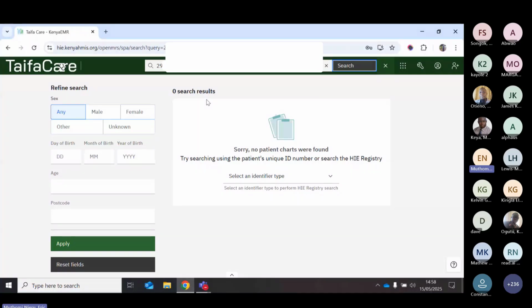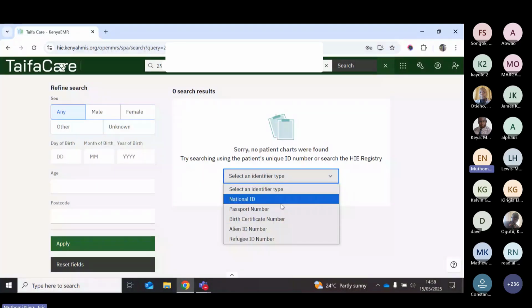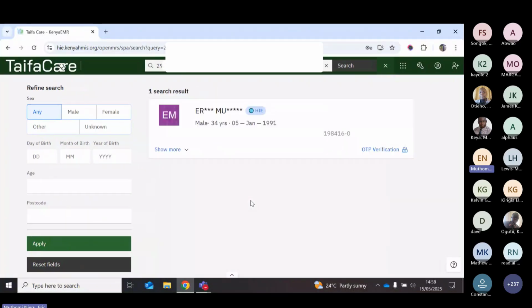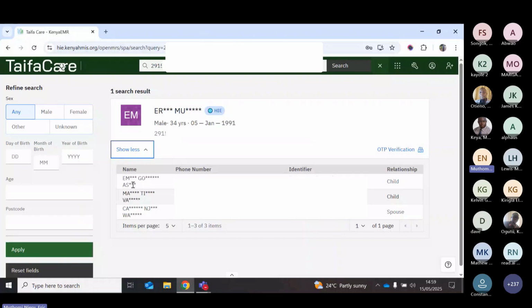So what you're supposed to do when it tells you, sorry, no patient charts were found, is select an identifier type. When you expand on this, there are various identifier types that you can select from depending on what we key in. What I've used here is my ID, so I'll pick the national ID, and immediately I do that, it will show my information from the Afya Yangu, that is the registry section on the HIE. You can see my name has been masked, that it is from HIE, and some of the information. And you can even click on show more, whereby you'll be able to see my dependents within that particular platform.